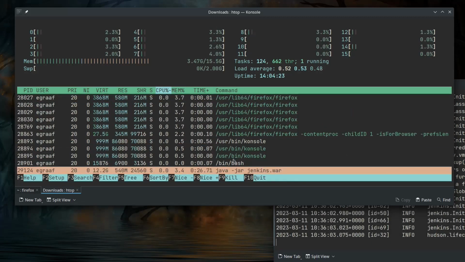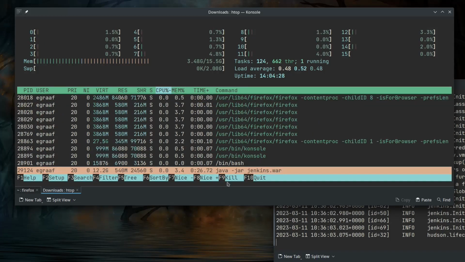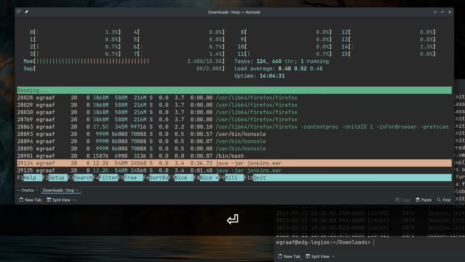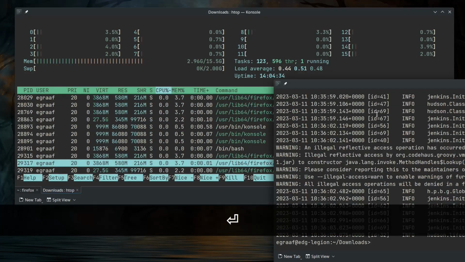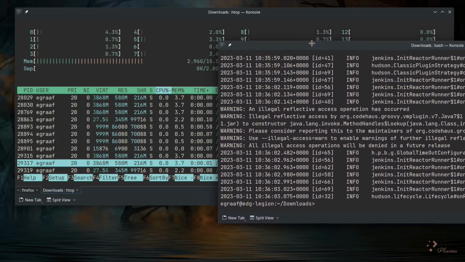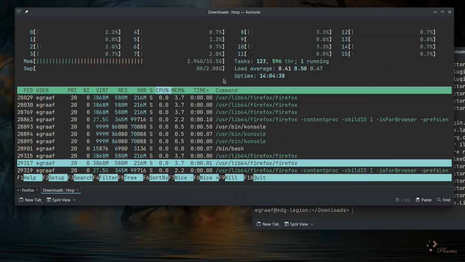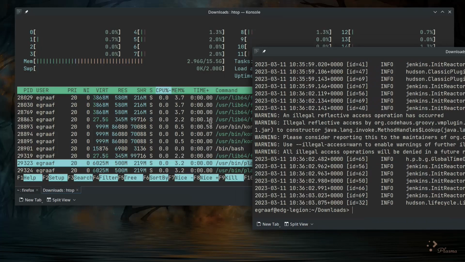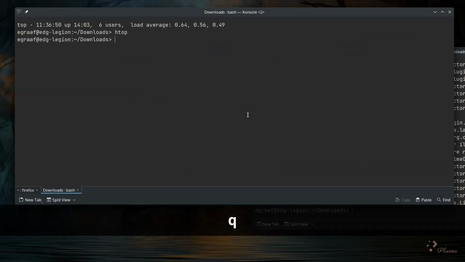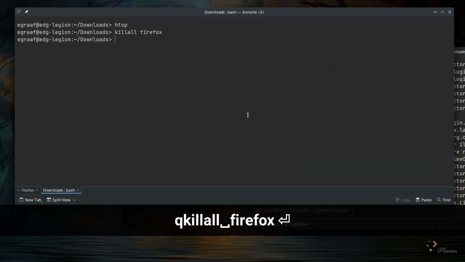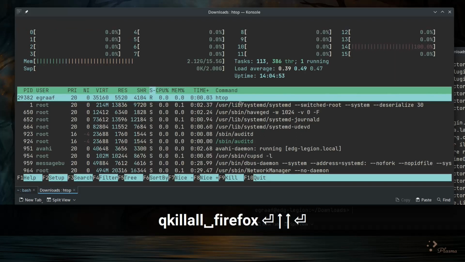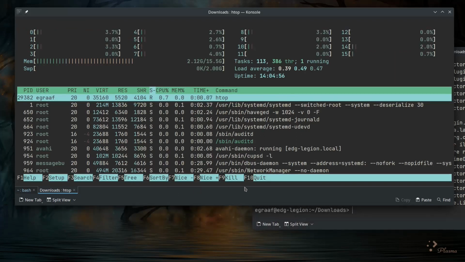So it's now selected, right? And what you can do is kill it. F9. Let's kill it. Enter. So done. So it killed Jenkins from this. So you can also do that. So no Jenkins is allowed anymore. So let's say you want to also kill Firefox. Kill all Firefox. Enter. So go back to htop. Should be no more Firefoxes left here.